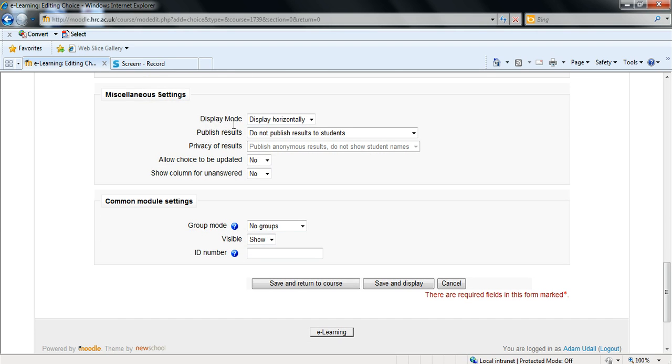Okay, and then you have display mode in the miscellaneous settings below. Display mode is about how you display the choices to the student. You can do it horizontally or vertically, just depends on personal preference. I'm going to say horizontally. And then you have publish results. Now your options here are do not publish results to students, show results to students after they answer, show results to students only after the choice is closed, or always show results to students.